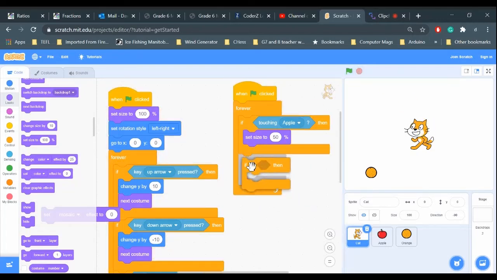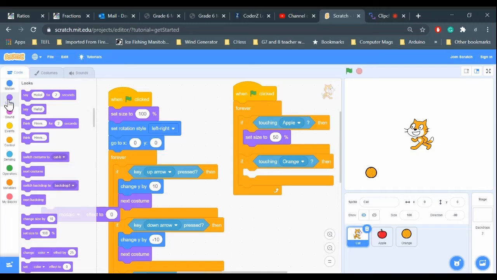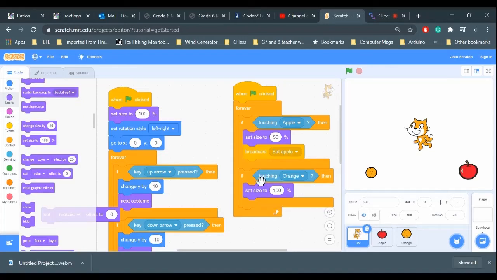So let's do this if-then statement for the orange. So if the cat is touching the orange, then we're going to set the size, that's under looks. We're going to set the size to 100%, so it'll go back to normal size. So if the cat is touching the orange, then it's going to set the size to 100%, so the cat will get bigger. And we're going to send a message to the orange.